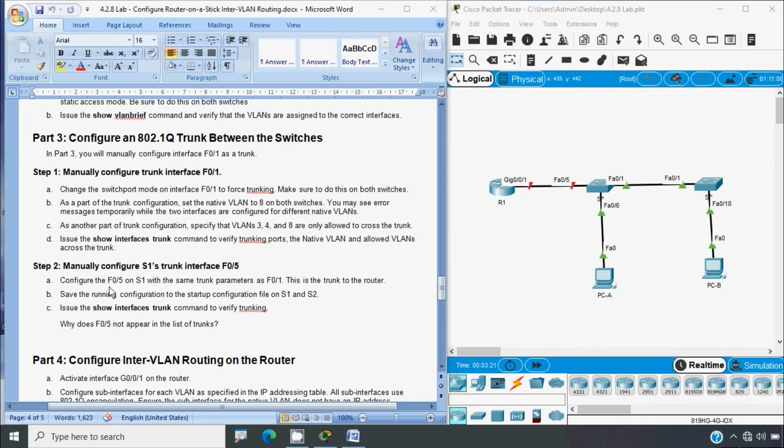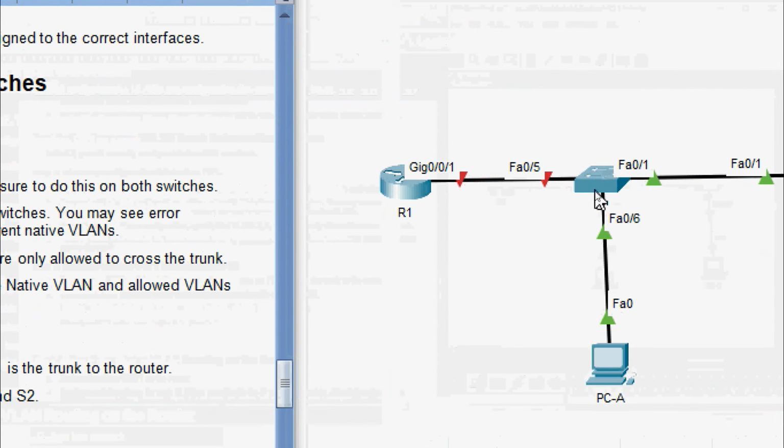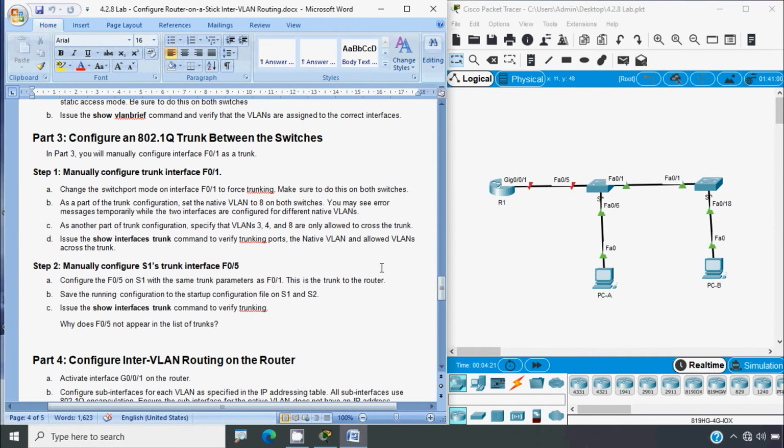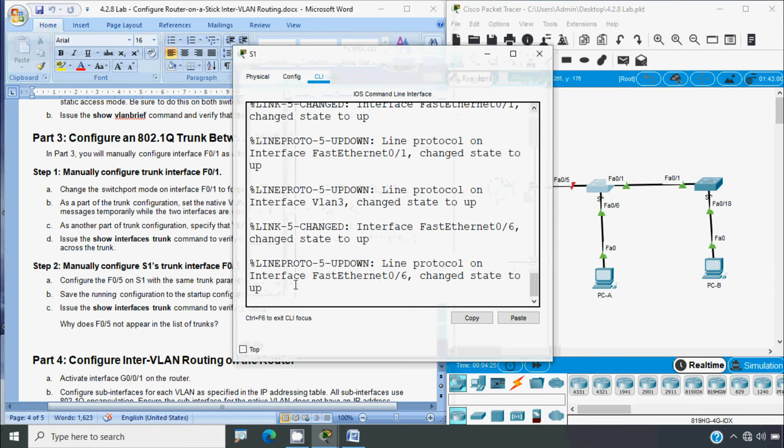Now in step 2, manually configure S1's trunk interface FA0/5. So configure the FA0/5 on S1 with the same trunk parameters as FA0/1. This is the trunk to the router. So here we can see that interface FA0/5 in this switch S1. We will do that coming to S1, CLI.